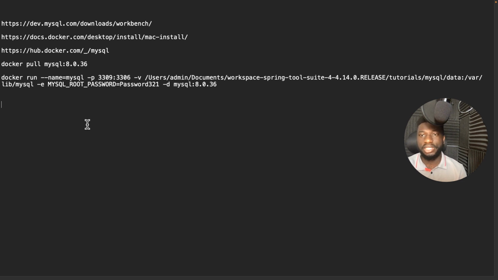So without wasting much time, today we are going to connect our application to our database, MySQL database. So on the screen, I already have some links that we need. These are some of the applications that we need to run our MySQL image. I'm running it on the Docker instance, and this is Workbench. We need Workbench to visualize our database, and Docker Hub is where we'll get our MySQL image.